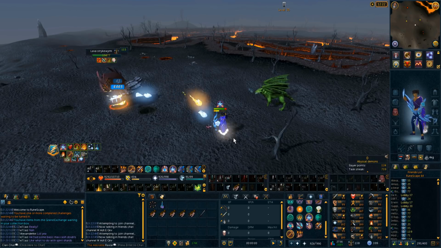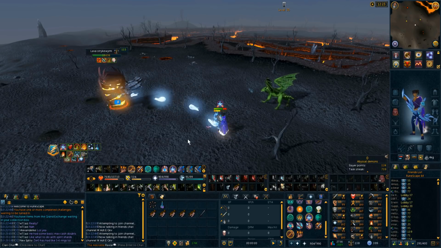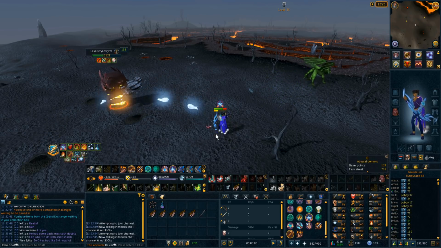So, for example, if you're killing lava strykewyrms, this is awesome, or if you're camping revenants, this is also very useful.